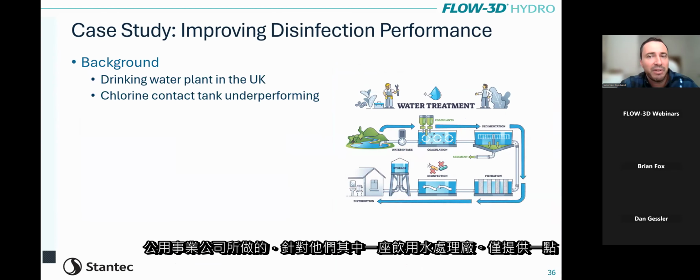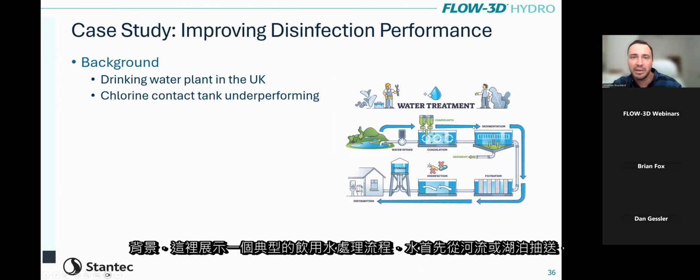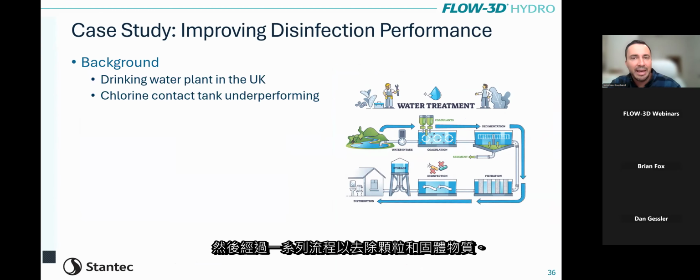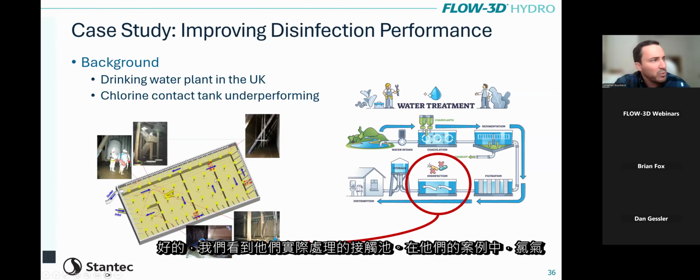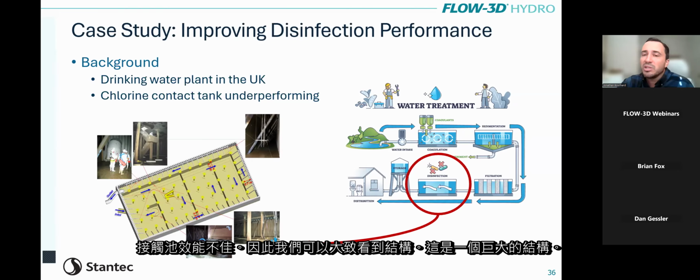Just to provide a little bit of background, here we have a generic drinking water treatment process where water is first pumped from a river or a lake and then goes through a series of processes to remove particles and solids in preparation for the final stage before storage, which is disinfection. So in this case, we see the actual contact tank that they were dealing with. And in their case, their chlorine contact tank was underperforming.